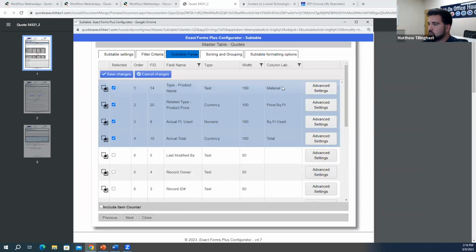Our filtering is good, but we have our fields here, and our fields have our new column names. So for those of you who don't necessarily use subtables all that often, the best way to know this is your type is like your field type. So if you're using currency, you're probably going to want to have a currency field that might come up as a numeric. And if you wanted to change the column label, maybe you don't want it to say related type product price, because that doesn't necessarily read right to your clients. You might want to use a new column label. So you want to write out price per square foot.